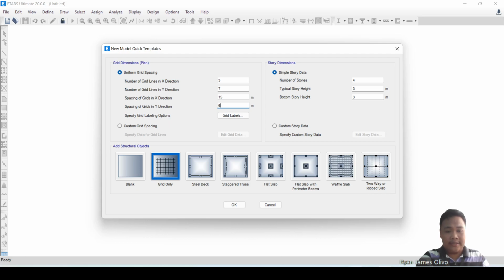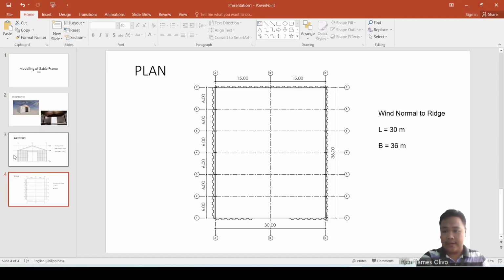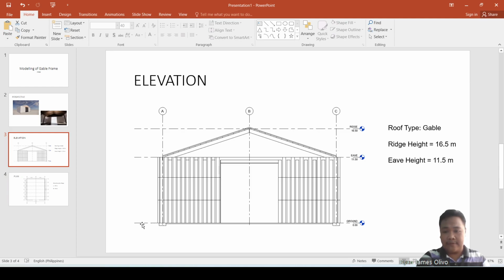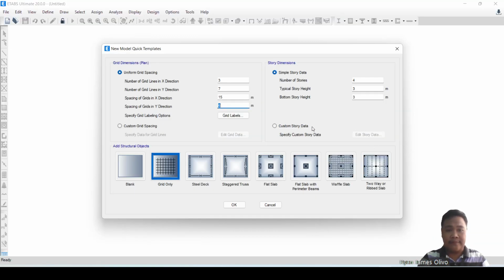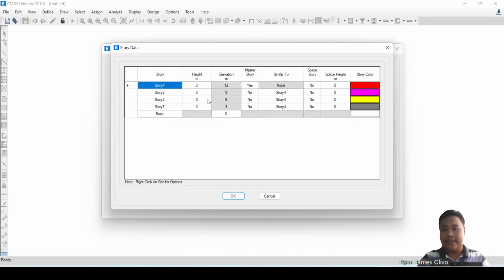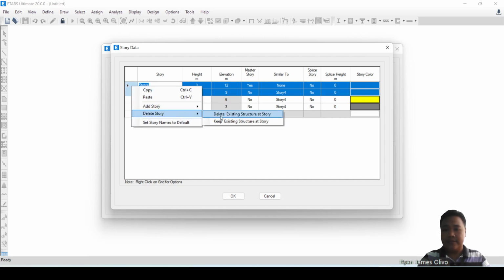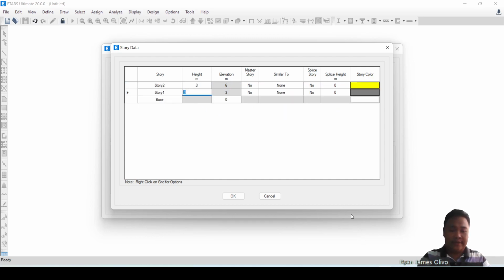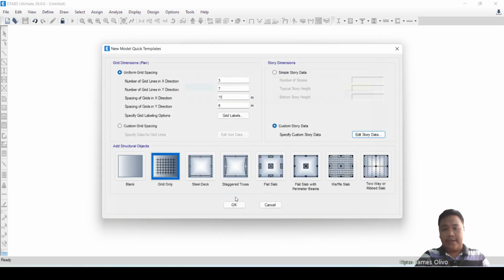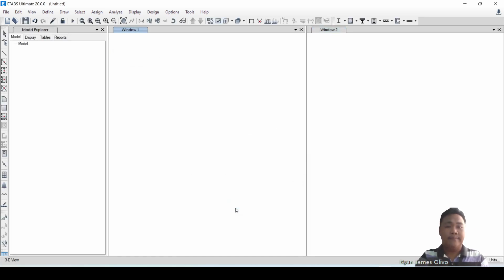So our story height, 6 meters, right? We have a 3-story, first ground floor, second, third, or I think 2 stories only. So the eave height is 11.5 and 16.5. Just click the story data and delete this one. Delete story. Then our first is 11.5, and finally it's 16.5. Okay, let's try. Then hit OK.